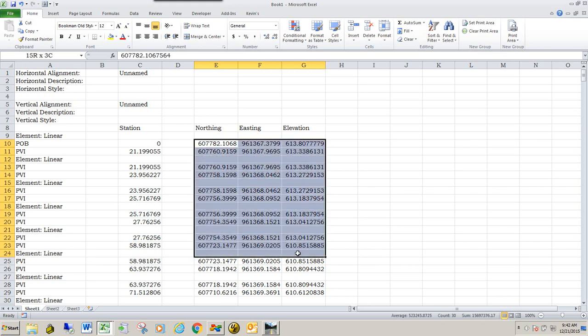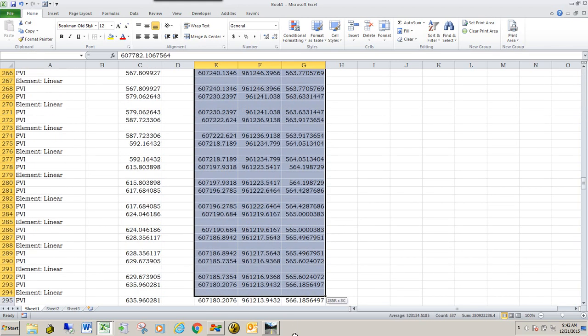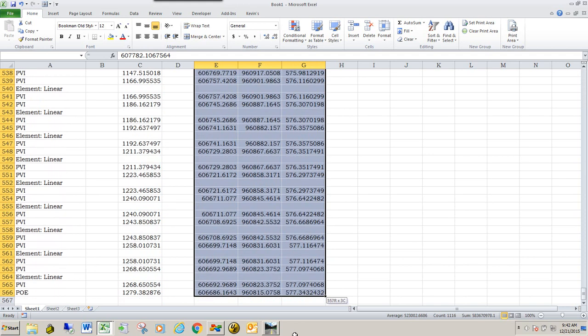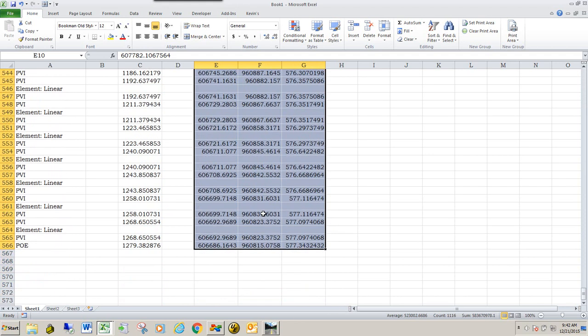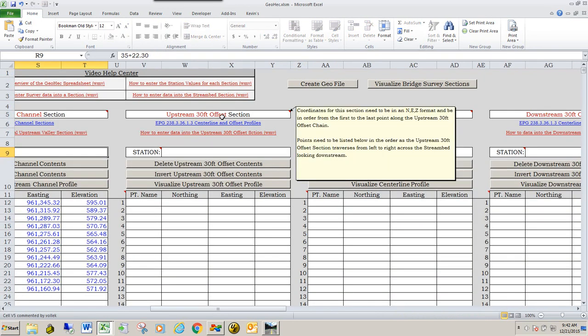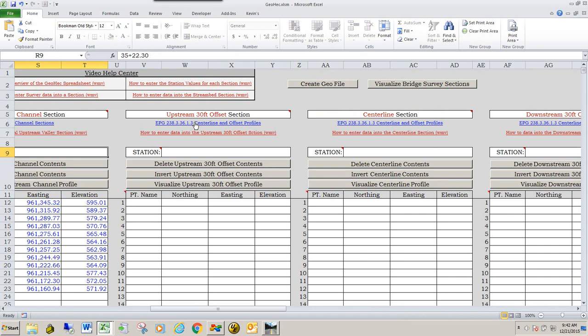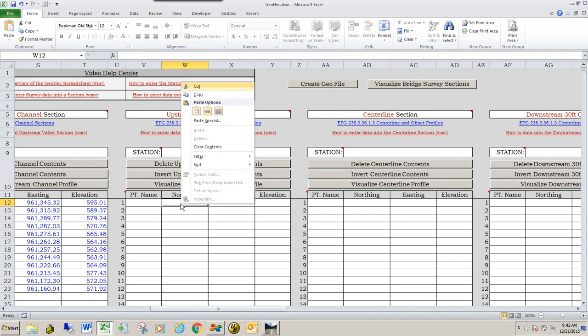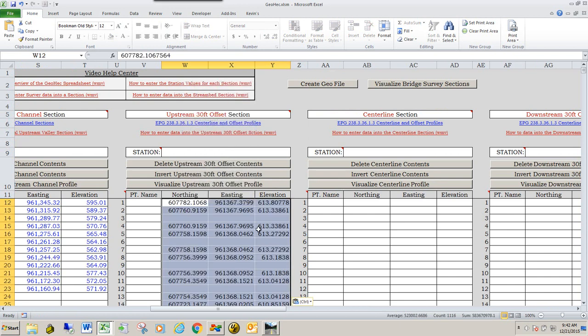So I'm just going to go ahead and select the data. And there it is. I'm going to copy it. Again, we're starting with the northing. If I go back to my spreadsheet, 30-foot offset upstream, I'm going to go into the first row of this section. I'm going to go to the northing, and I'm going to paste it in there.